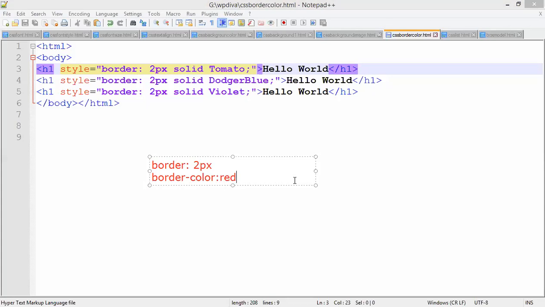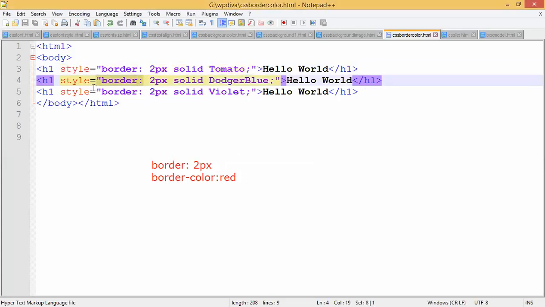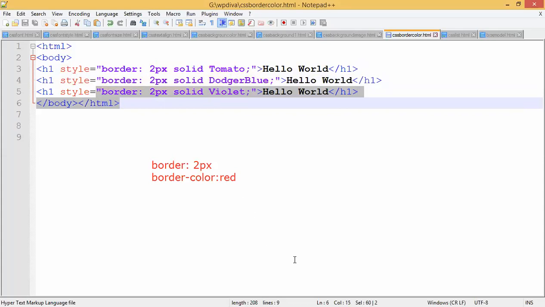I am going directly forward in a single line. That is the style border. I have taken 2 pixels: one is a red color, one is a blue color, and another is a violet color. Now let us run the code, guys.